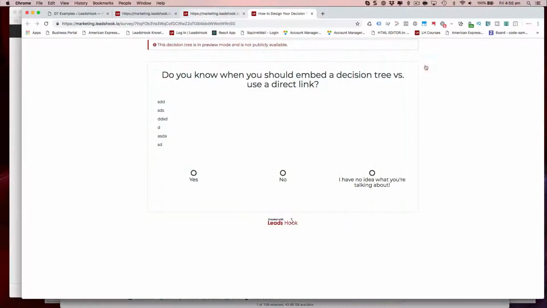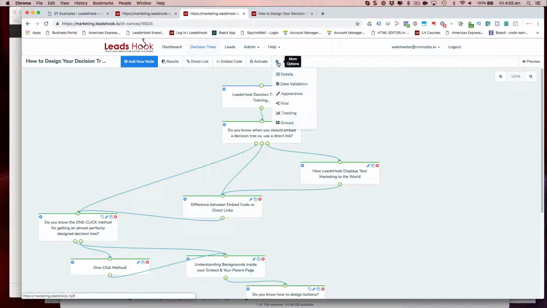Right, so it's almost as if the background of the LeadsHook is there, but it's fully transparent. So the background of the underlying page is coming through. I hope that gives you a good overview of how the backgrounds work. Now let's have a look at the background settings in a little bit more detail, because there's one scenario that I do want to show you.